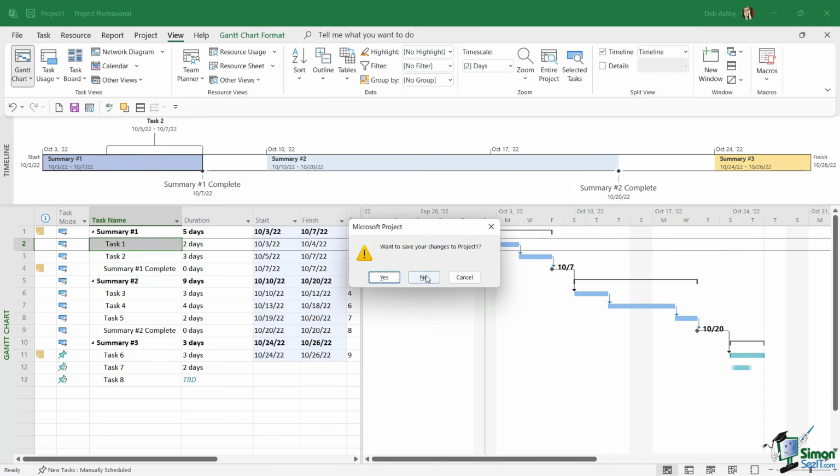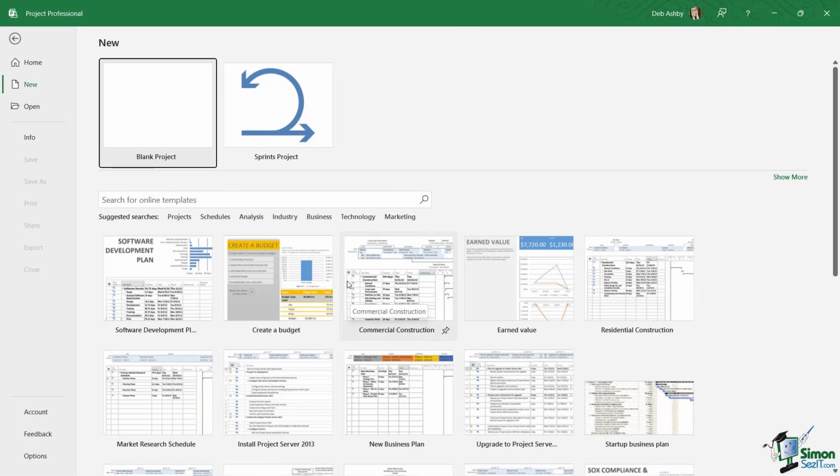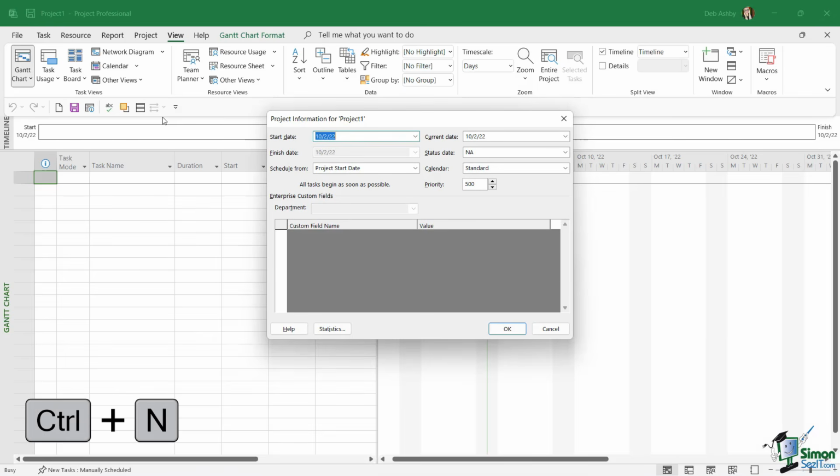Now, we're not going to work from a template in this case, so Control W to close down, and this time I'm not going to save the changes. Because what we want to do is create a blank project. So you can see the first option we have here, the first thumbnail, is blank project, or we can use the keyboard shortcut Control N, which is also going to create us a new blank project.